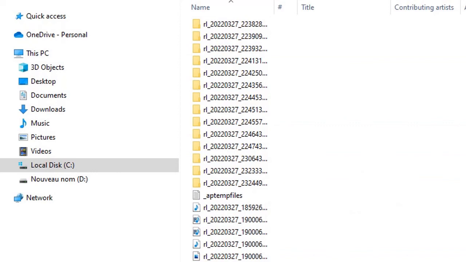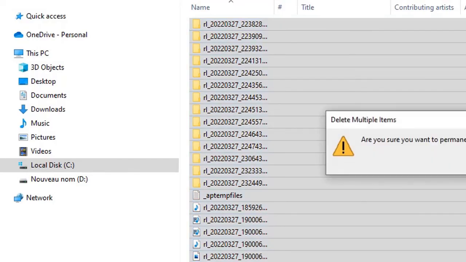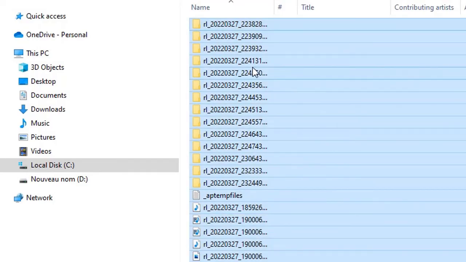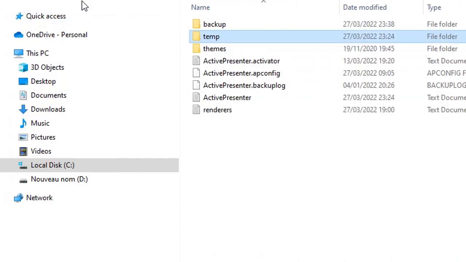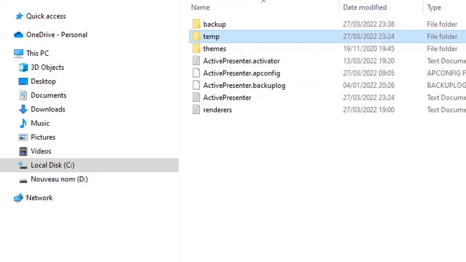Press Ctrl A to select everything. Press the Shift key, press delete, and then hit yes to delete everything. In my case, I don't want to delete them because I'm currently using Active Presenter to make this video. I don't want to delete these temporary files. If you don't see temp, you might see cache. So you simply open the cache folder and delete everything that is in it.